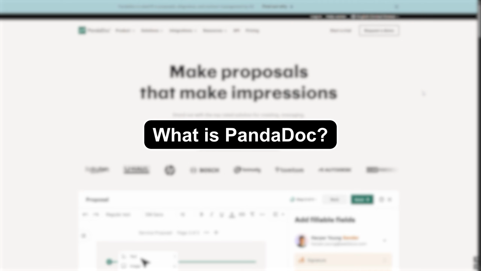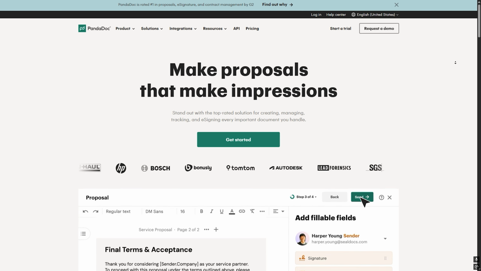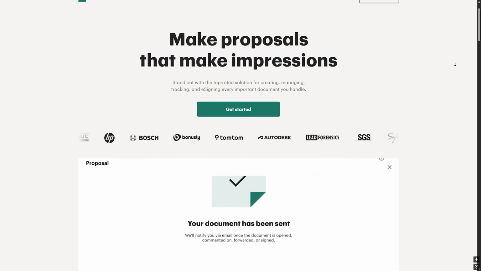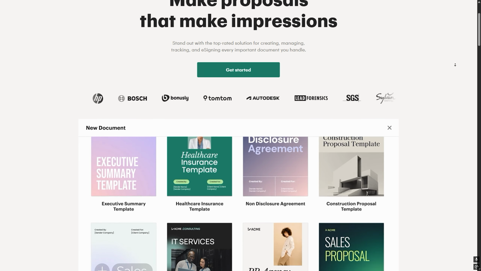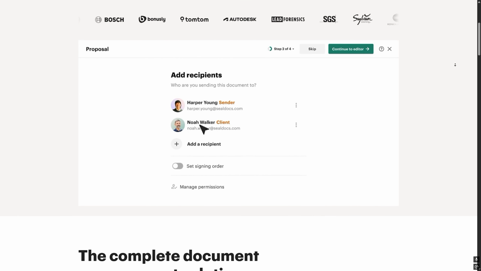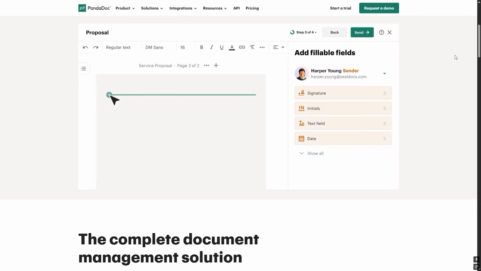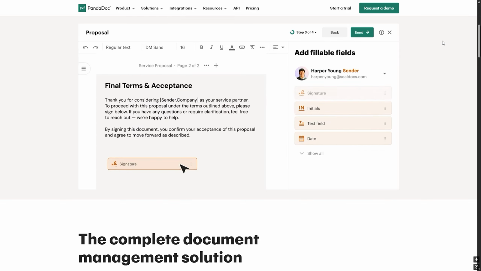What is PandaDoc? PandaDoc is a document management and e-signature platform designed for businesses, freelancers, and sales teams. It helps users create proposals, contracts, quotes, and agreements, then send them for electronic signatures. Everything is managed from a single dashboard, making document workflows much faster.